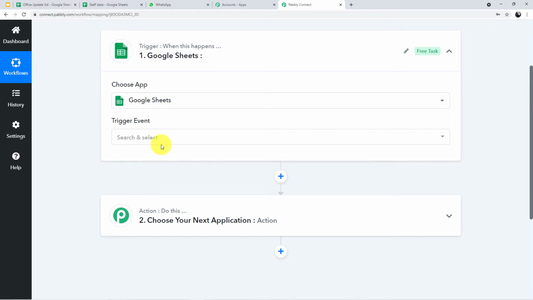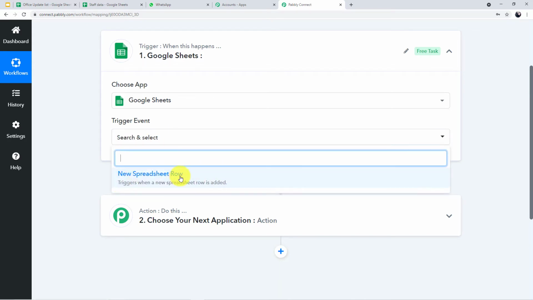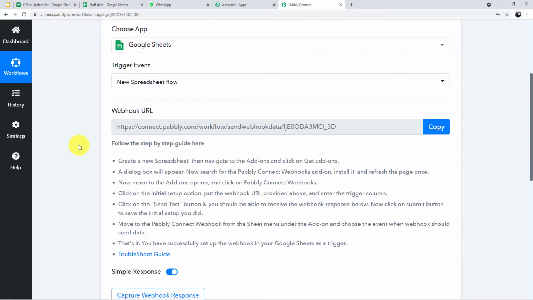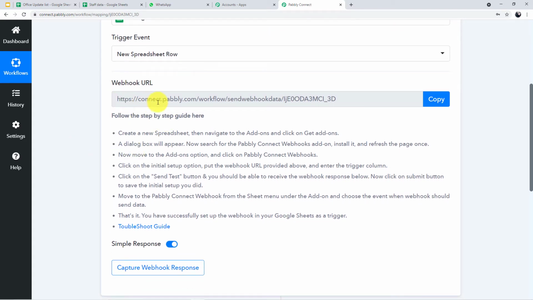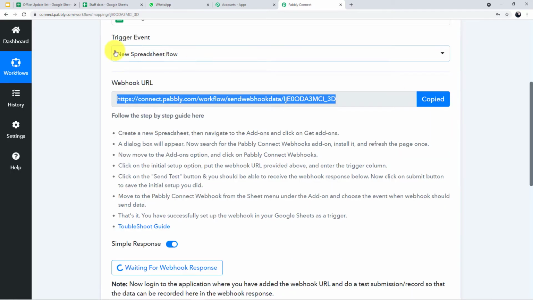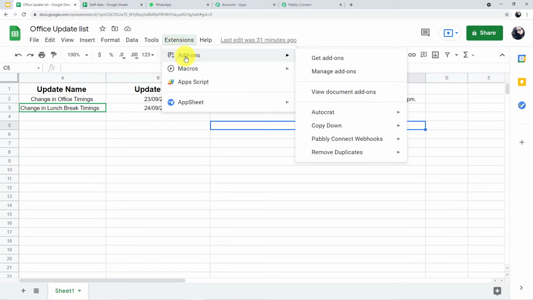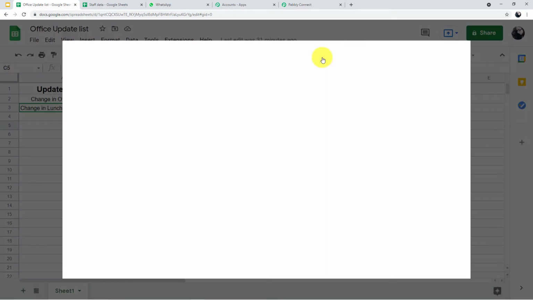All right. After this, in the trigger event, select this new spreadsheet row, and this will generate a URL. So this URL is called as a webhook URL. So by using this URL, we are going to connect our Google Sheet. So copy this URL from here, go to your Google Sheet and click on this extensions and go to add-ons, then click on get add-ons.